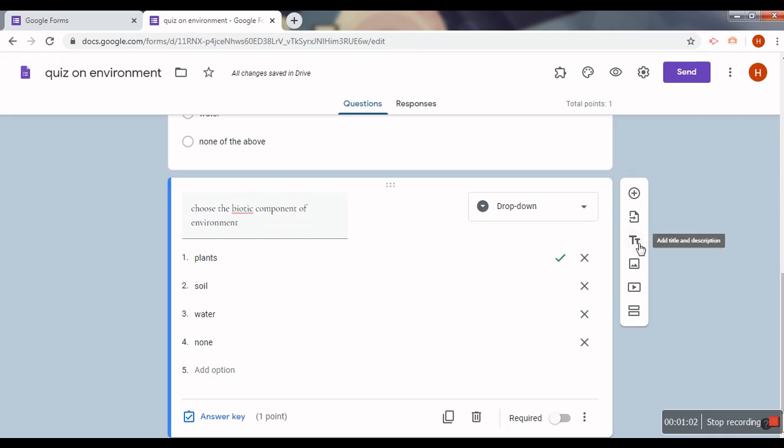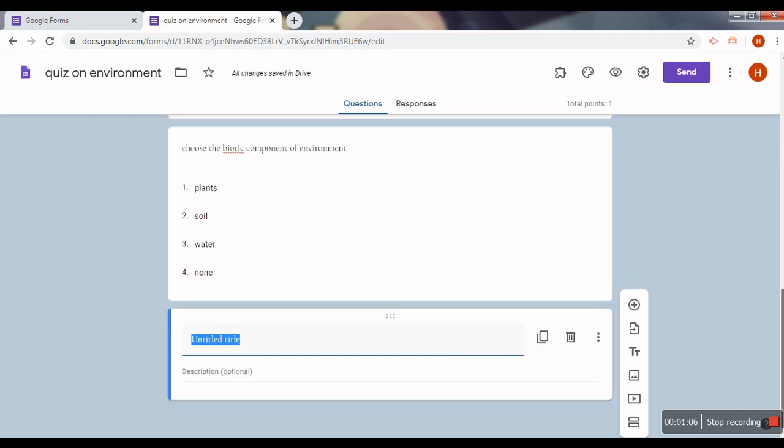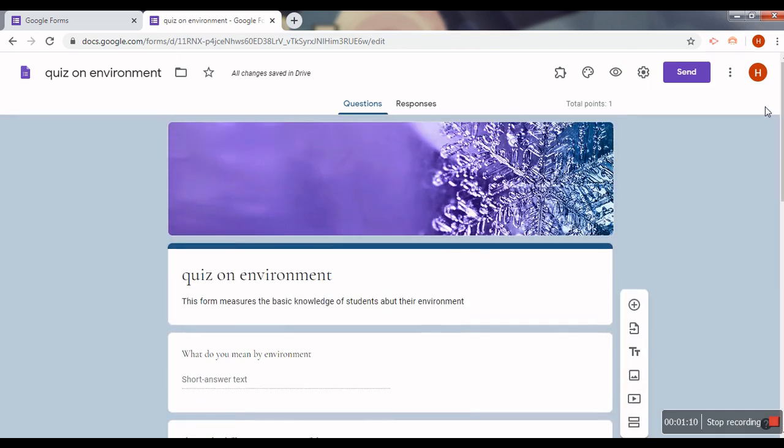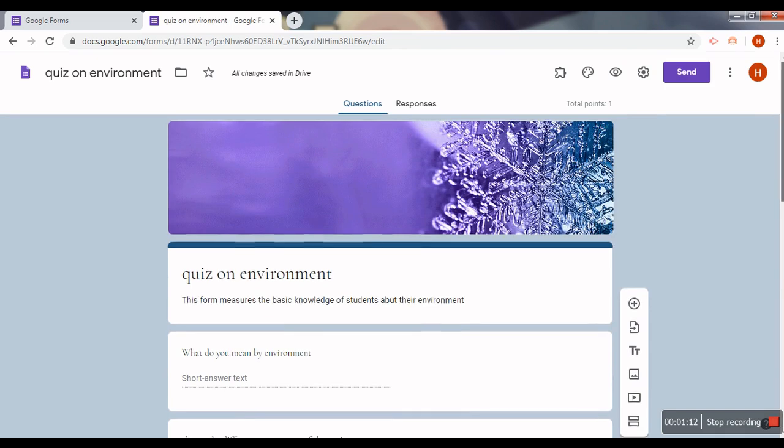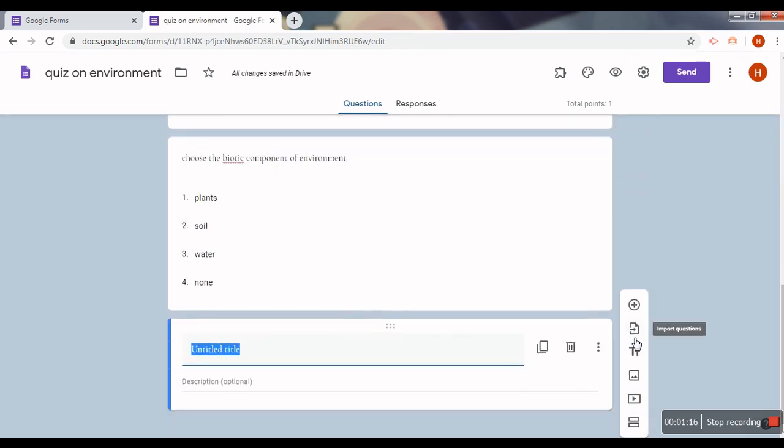The third says add title and description. Now suppose you want to add another title somewhere in between. A title has already come here once, but if you want to add another title somewhere, then you can use this option, right?